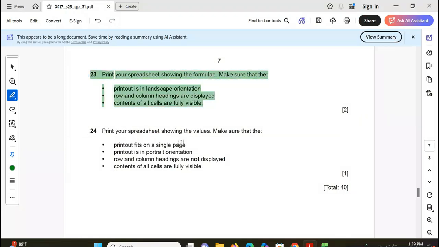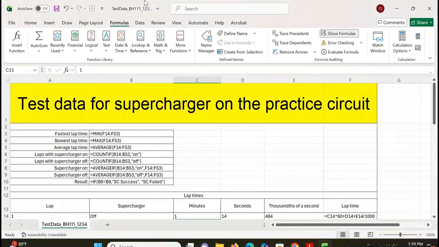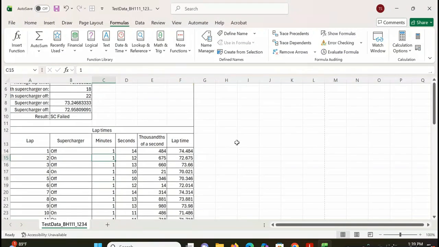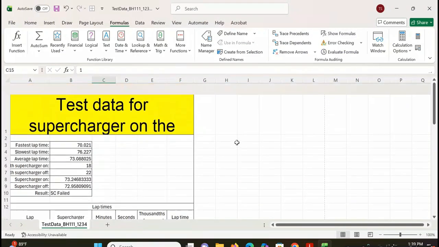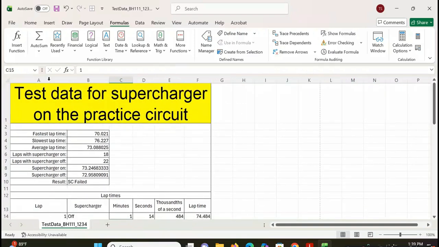24th, print your spreadsheet showing the values. Make sure that the printout fits on a single page, printout is in the portrait orientation, row and column headings are not displayed, contents of all cells are fully visible. So we will turn off show formulas. Okay, we have to increase that.